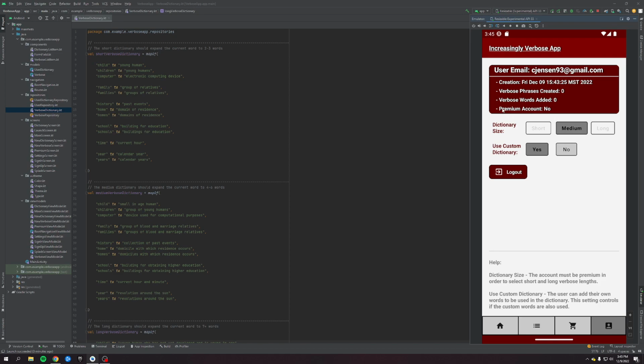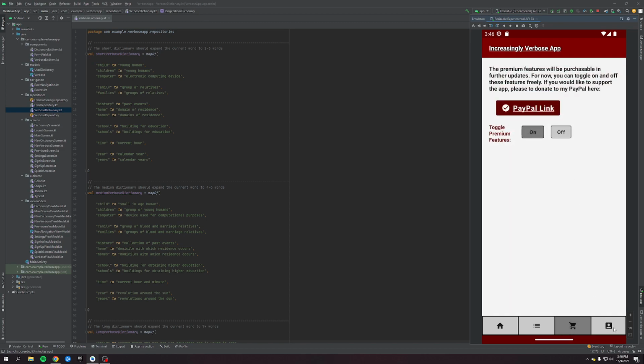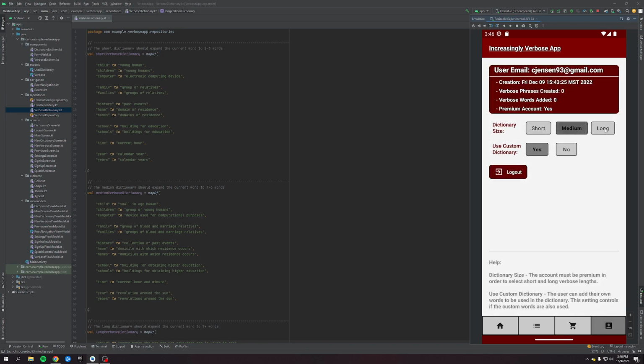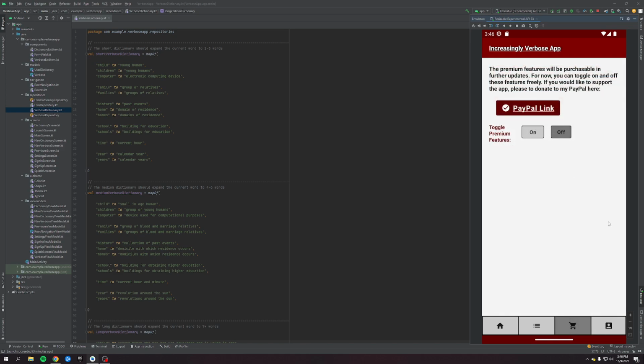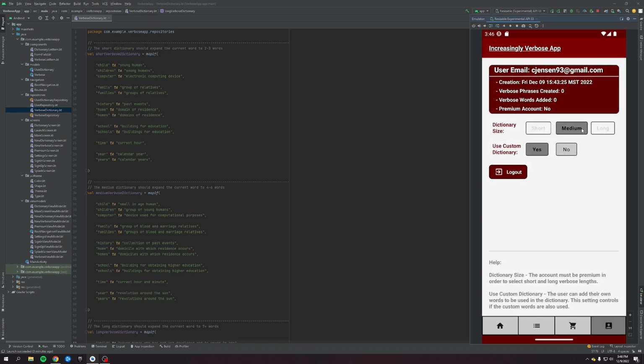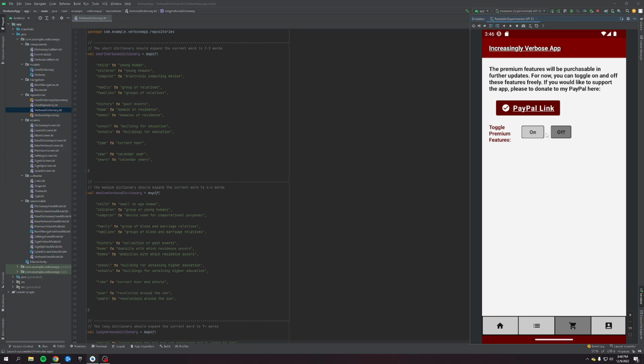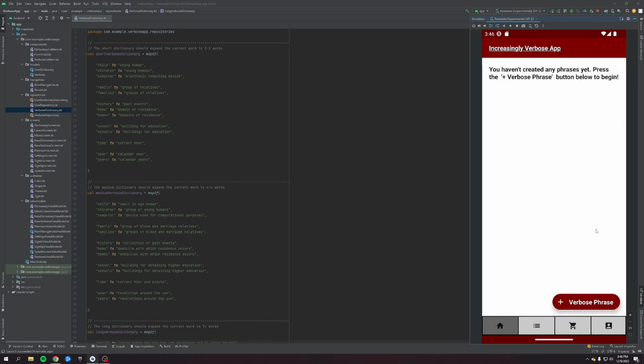So you can see right here it is telling me that my account is not premium, and I can only stay on the medium one. If I go back to here, I can turn on my premium features, and now you can see that the account is premium, and now I do have access to these different lengths of verbose dictionary. Same thing too. Since medium is the default, if I have it set to short and come over here and turn off premium features, it defaults back to medium because it knows, hey, you're not premium anymore, so you only have access to the medium dictionary. So that's what the premium features unlock. I'll go ahead and turn it back on just for the scope of this demonstration.